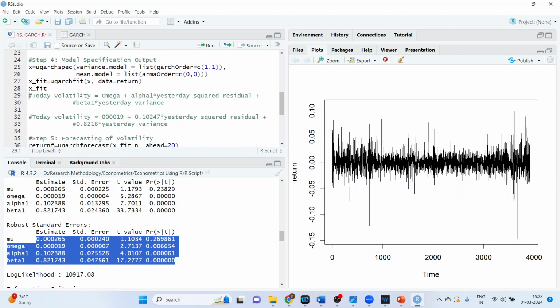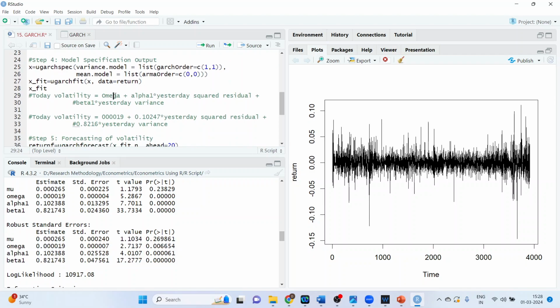So our interpretation is today's volatility is omega plus alpha 1 times yesterday's squared residual, plus beta 1 times yesterday's variance. Let's take the value omega, 0.0019, this one. Yesterday's squared residual is alpha 1, which is 0.10247, which we took from here. And yesterday's variance is 0.8217. I've written 16. Let's change it and make it 0.8217, and this is 0.023238.